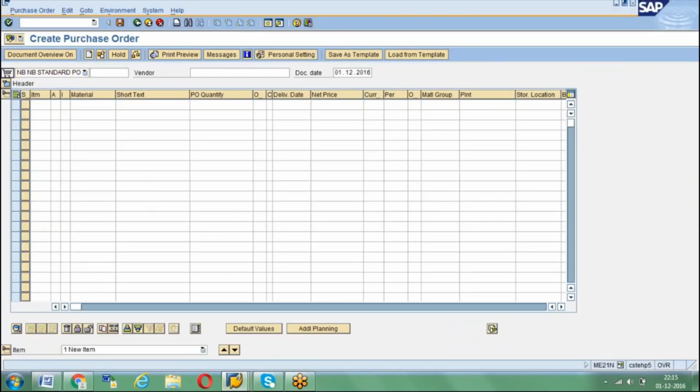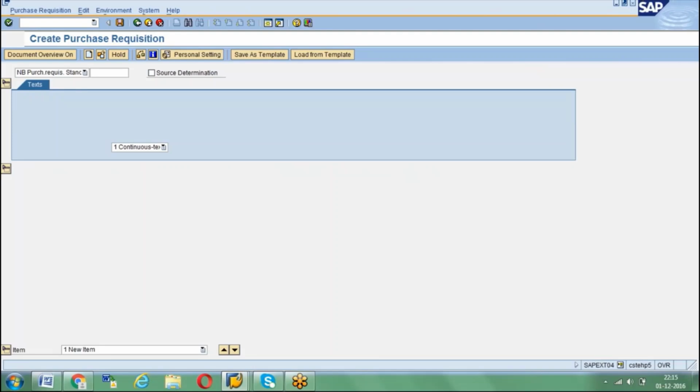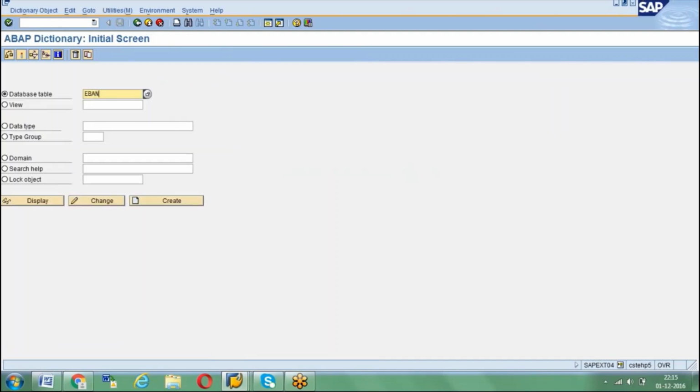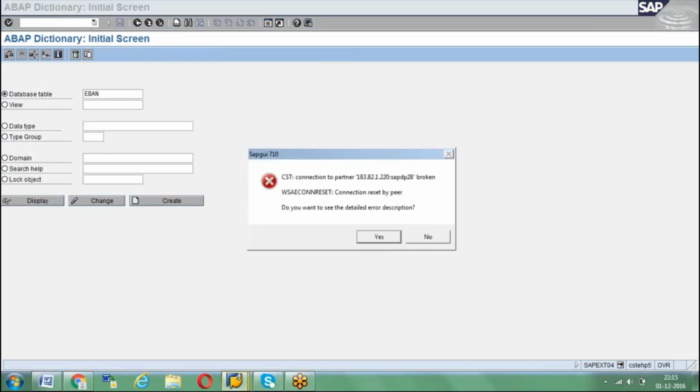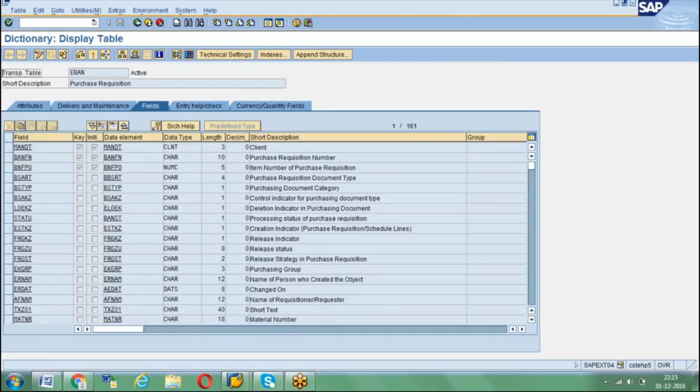If you go to SE11, EBAN is a table. Maximum of purchase requisition details will come from this table. Then you can build a logic to prepare a form if they really require. But I suggest, and anybody will suggest, that you don't go for that.